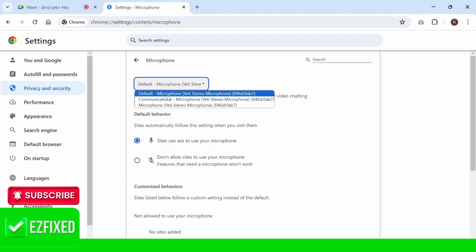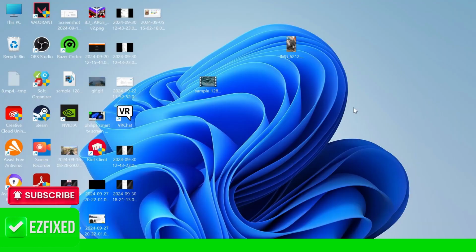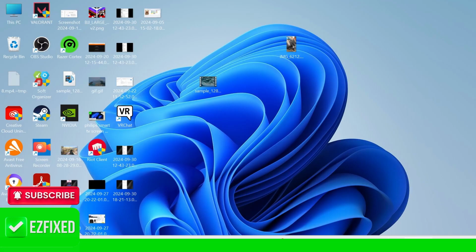Also at the top, you'll be able to select your default microphone. So this is where you'll need to select your default microphone. As you can see, I have mine at the top here. Now, if that's still not working, what you need to do is head down to your taskbar in the bottom.